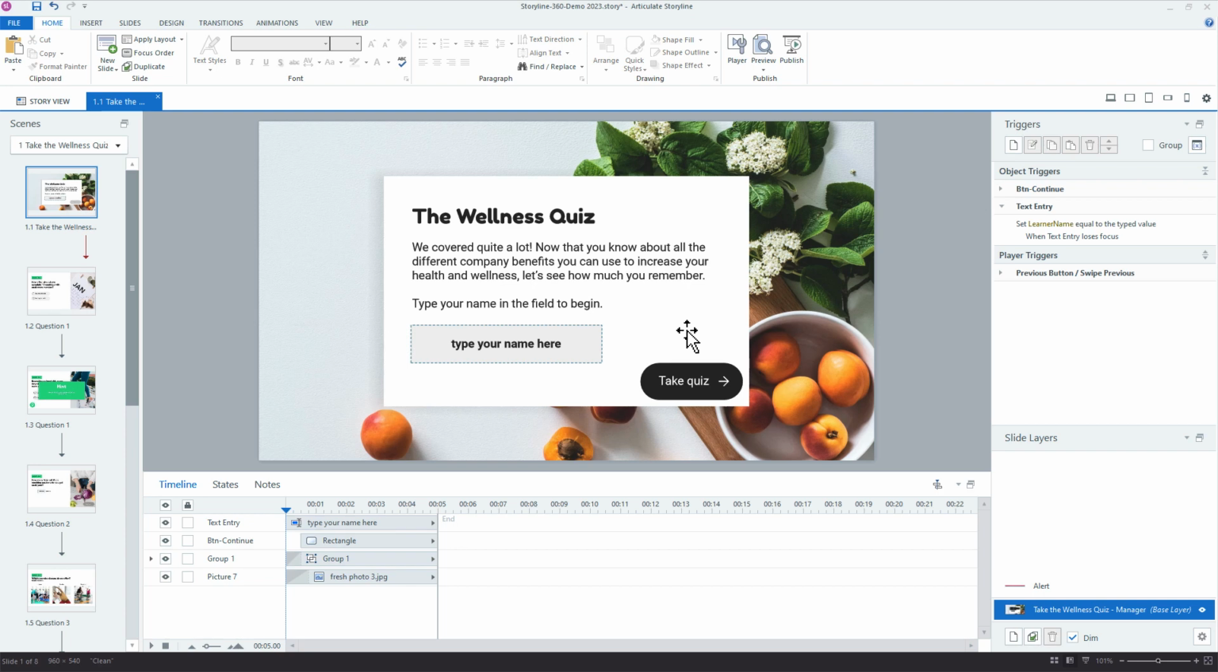If you're looking for a way to quickly show or hide an object in Storyline, a recent update to Storyline's triggers makes toggling an object's hidden and disabled state easier than ever. Let me show you what I mean.